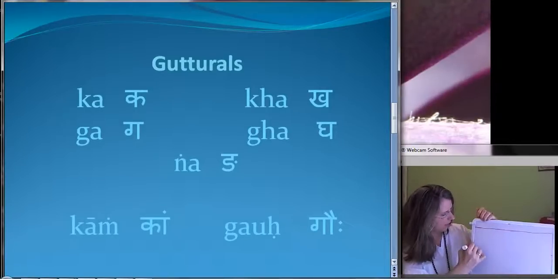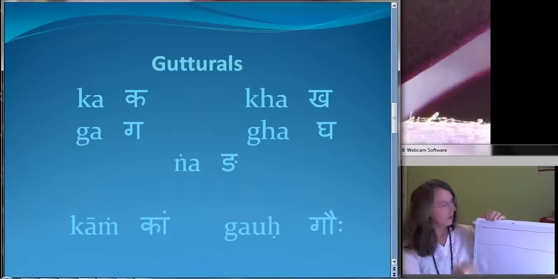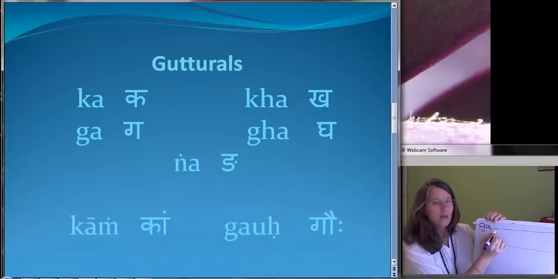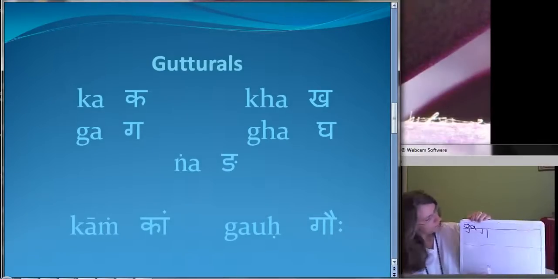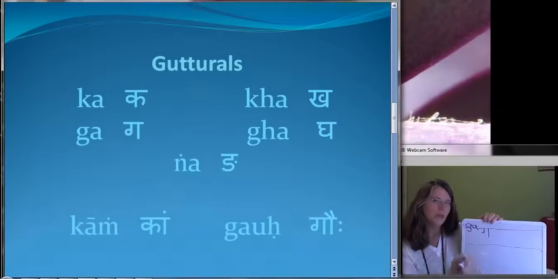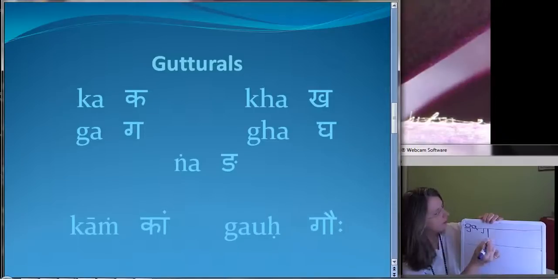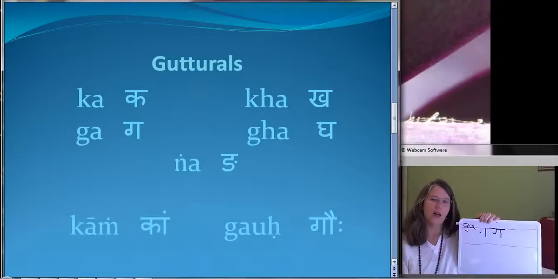Alright, so let's move on to ga and gha. Ga, common letter, you'll see it a lot. You come out and then come down. Sometimes there'll be a loop on the end. There doesn't have to be. This really is a font that we're looking at. So this is ga. Okay?